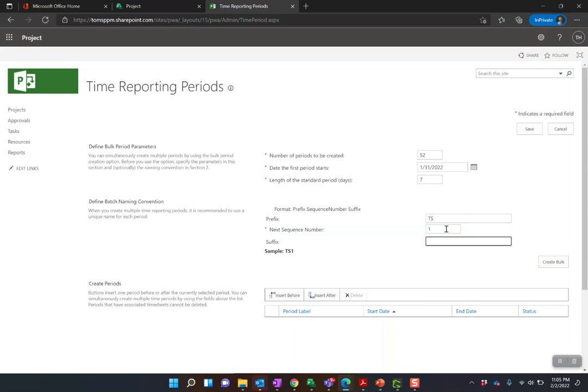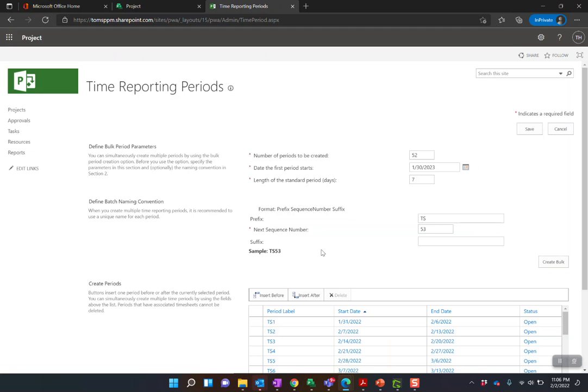Obviously, when you are creating additional timesheets after the first set, you would start the next sequence number, which would be 53, unless you're having a slightly different prefix, maybe TS2021, 2022, etc. But I usually just go TS1, and then I'll adjust the number for the following year so they're all nicely in sequence. So I click create bulk, and boom, there we go.